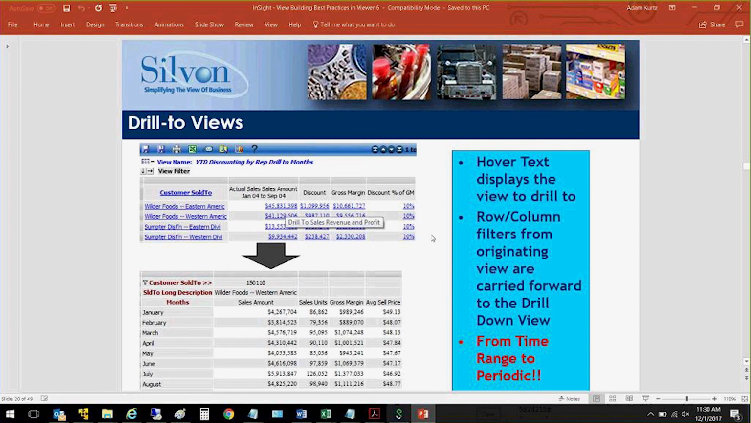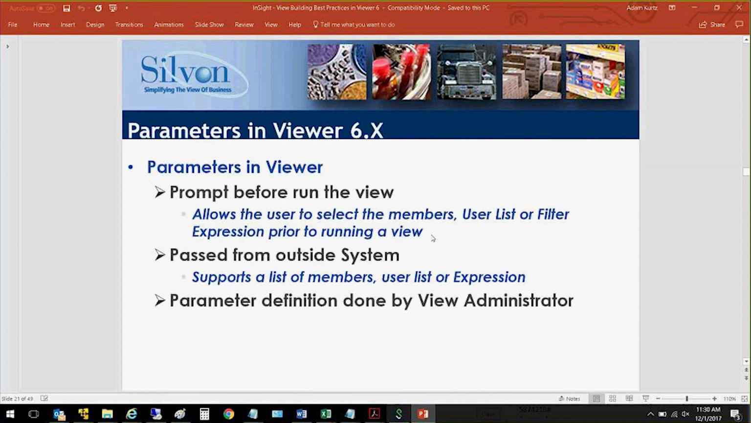So I guess the point of the day is go try drill to views, come up with a good example of how you might be able to use this, and then present that to your users and see how they like it. Okay, so that's huge, and that's a big tip.